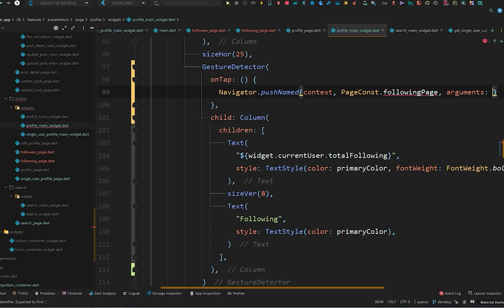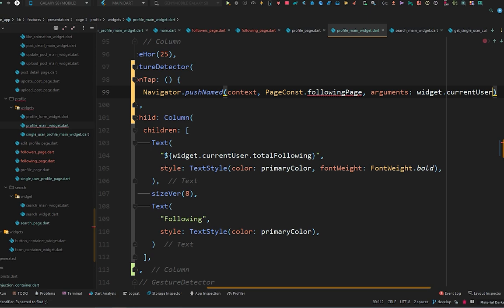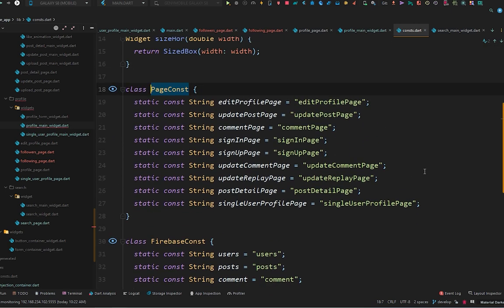So when we go to the profile page, this will track our following list and show our followings on the list, based on the IDs we have in our following. So from here we will pass our current user, and while navigating from the single user profile main widget, we will pass the other user. So let's pass widget.currentUser. That's it. Now let's go and create the following and followers page in the page constants.